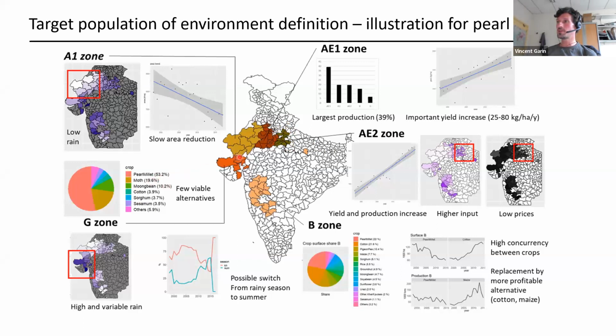Two last zones are this one, the districts that fall in Gujarat. It's a place where pearl millet surface has decreased. It's a place where potentially some pearl millet has been transferred to the summer season. Important feature: it's a place characterized by a high rain variability, which could have different types of effect on pearl millet cultivation. When the condition becomes too difficult, when there is too much water, or too erratic a pattern in terms of water, too high an intensity of water, people could switch the production to summer season, or also if there is more water, people could move to a more profitable crop, for example, cotton or castor bean.